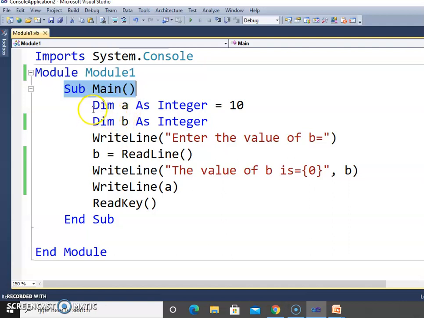Now first we declare variable a using the Dim keyword: Dim a As Integer = 10. Then we declare variable b: Dim b As Integer. Now variable a is given a static value, meaning 10, and b is given a dynamic value, meaning the b variable is given a runtime value.